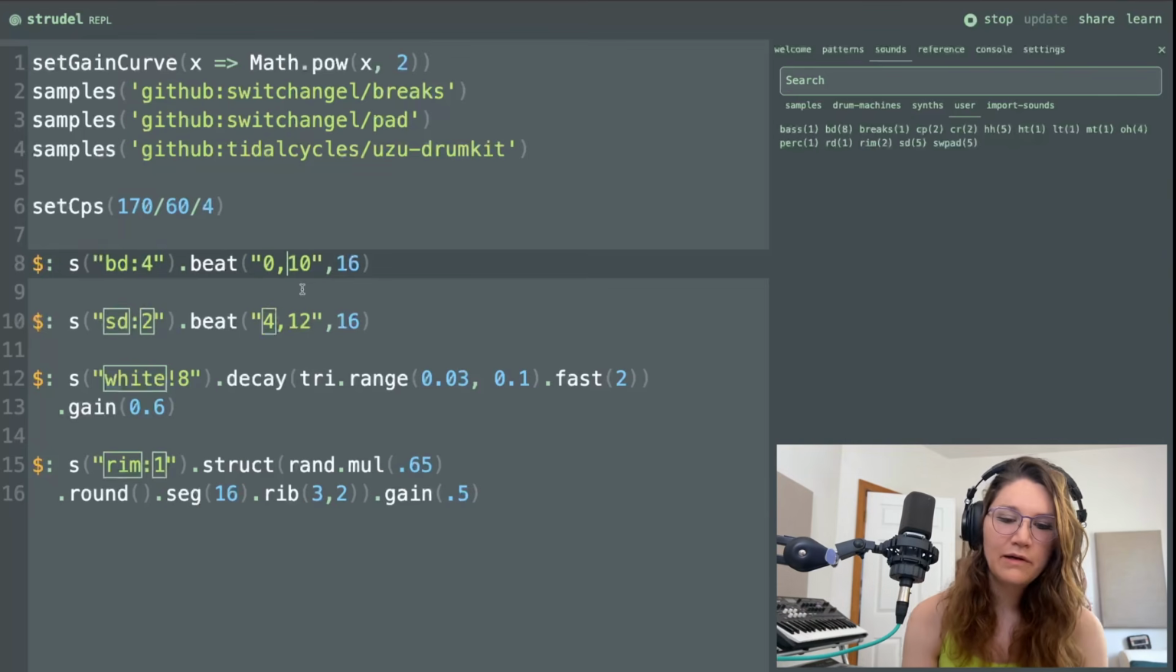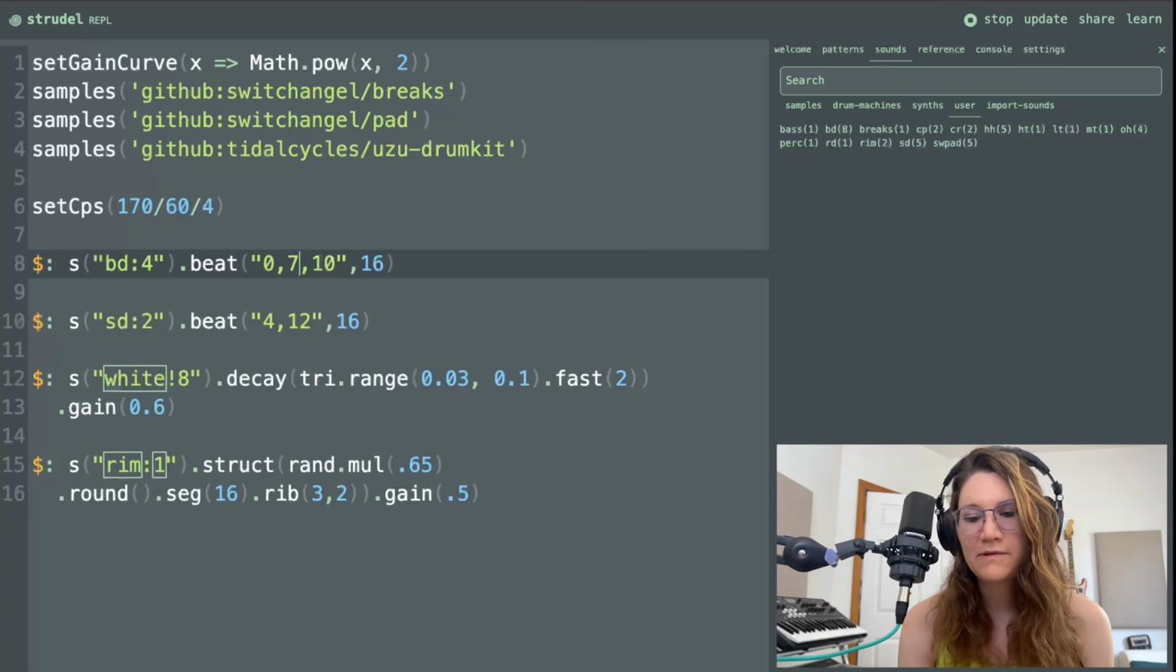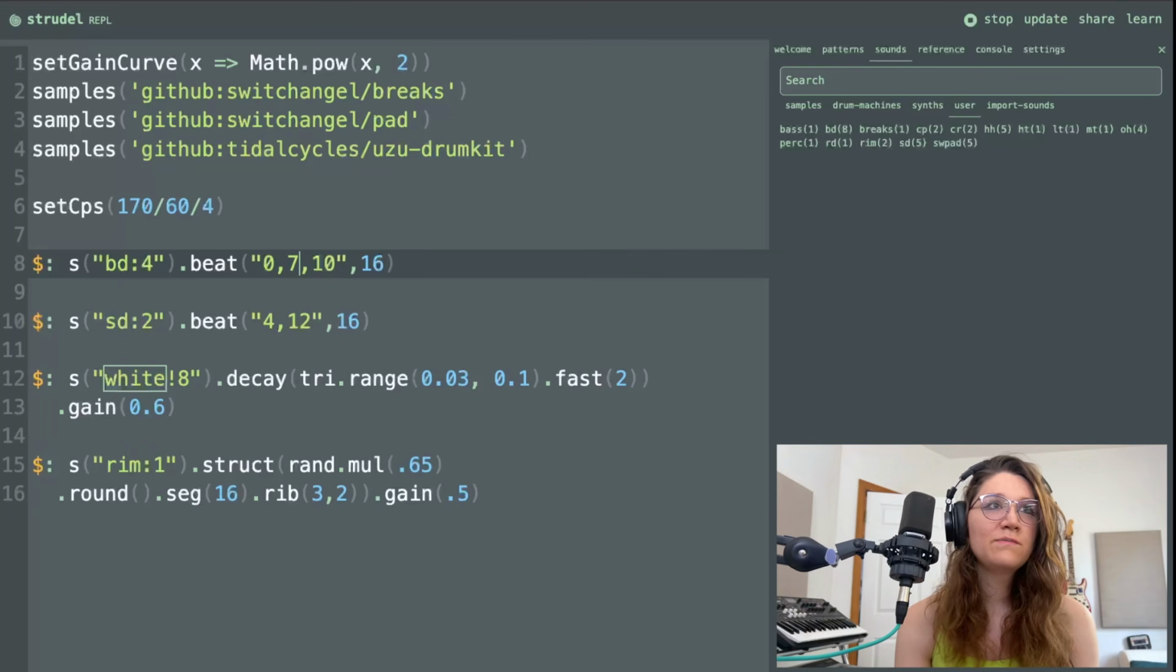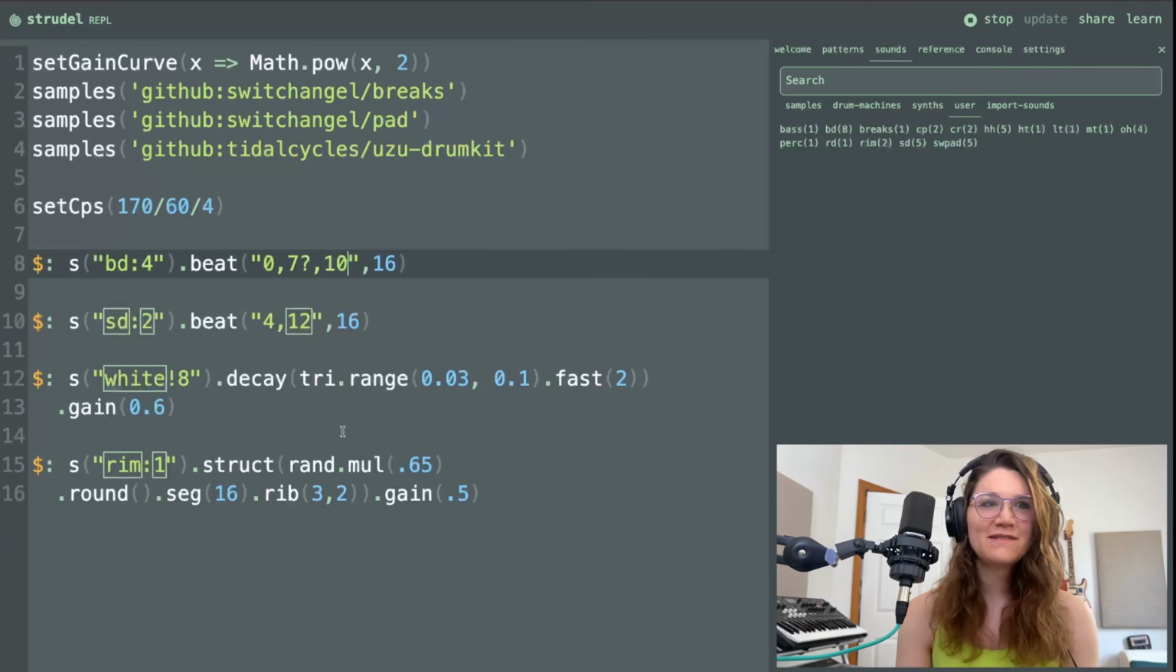I also maybe like this kick pattern is cool. It's classic, but I want to vary it up a little bit more. So I'm going to try adding some kicks that only happen sometimes. And the way we can do that easily in this beat function is just pass in a question mark. Cool. So now we're getting that extra kick on the 7 sometimes.